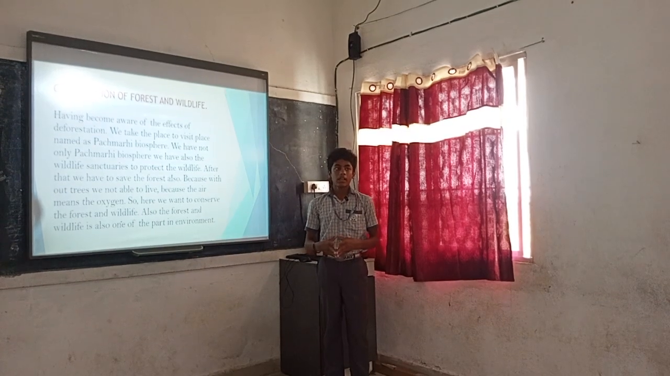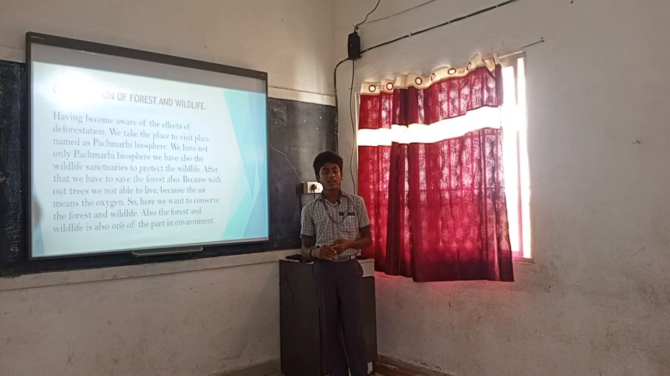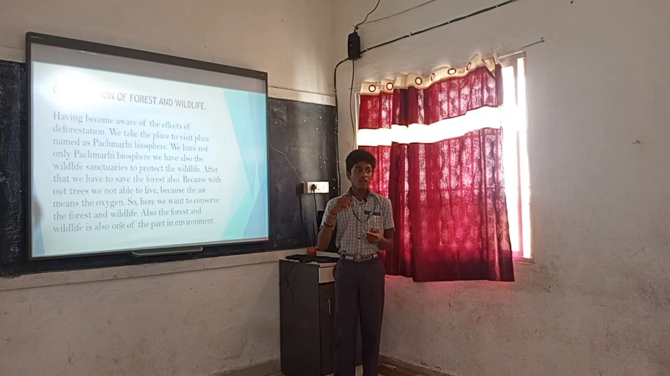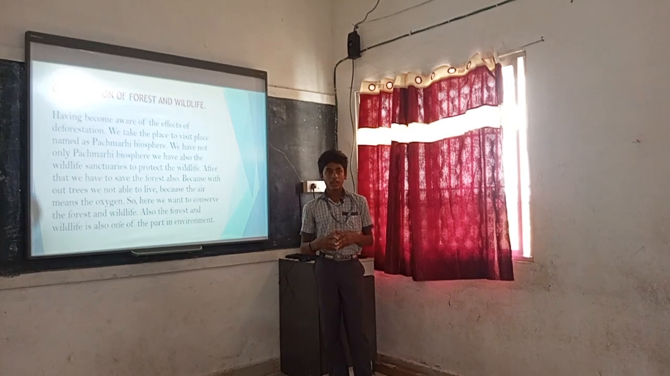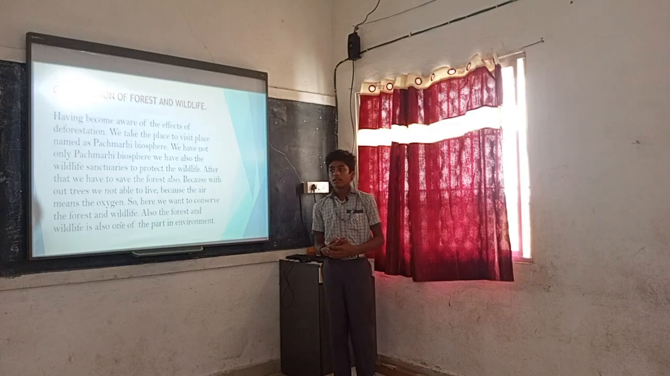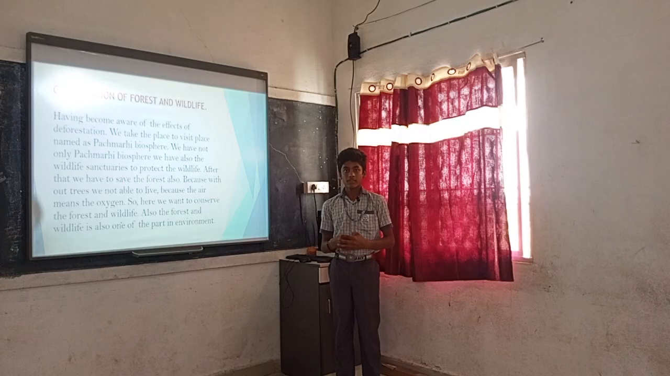If we keep sanctuaries and biosphere reserves, then the animals will live in the sanctuaries and biosphere reserves, and it will be safe. It is the main thing, and also oxygen. Not only humans and animals, fishes and every living thing want trees. We take oxygen and we release CO2, carbon dioxide. When we release the CO2, it is taken in by the trees, and the trees release the oxygen.